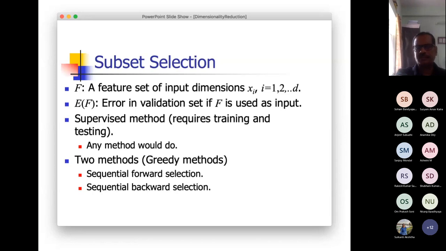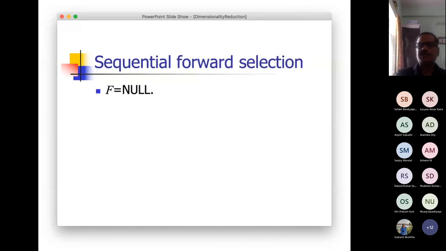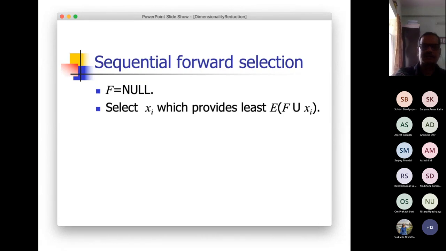Similarly, for the backward selection also, as I mentioned to you, you start with the full set of features, and one by one you delete till it stops. So in the sequential forward selection method, the algorithm steps are like this. I have already described it. I think it would be quite easy to understand.